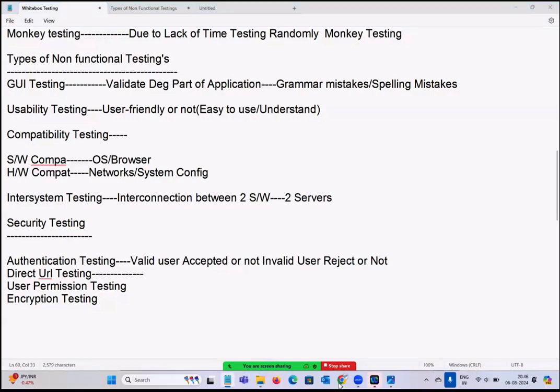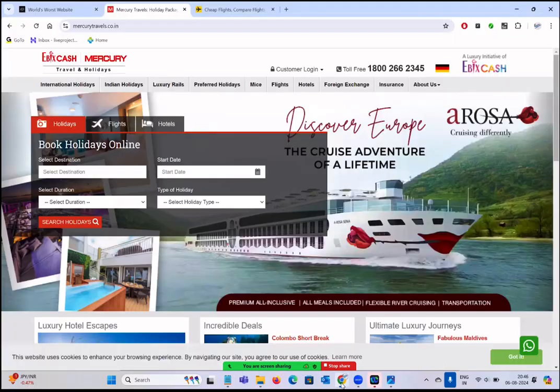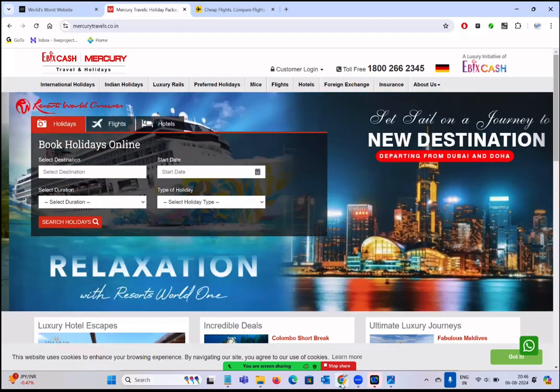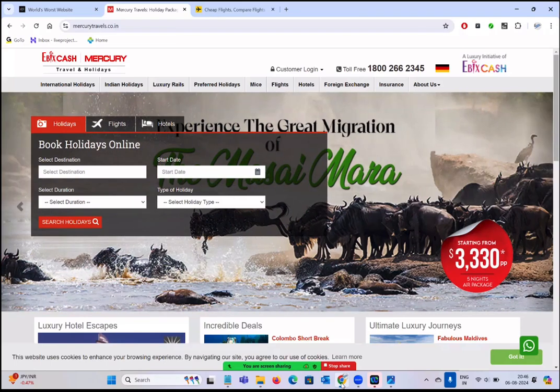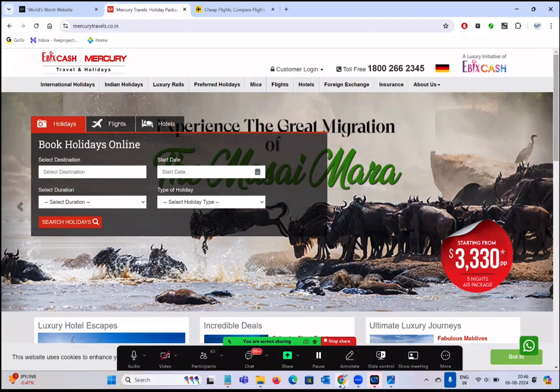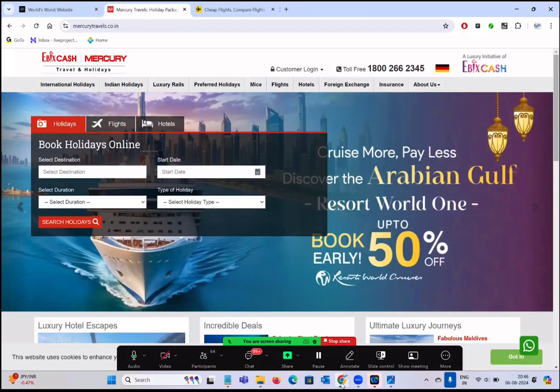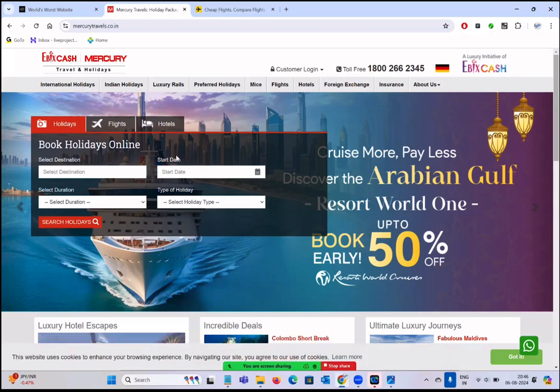One question: www.gmail.com, directly the Gmail login page I can open. Without email ID and password, is it possible to open the inbox page? No, because the login page is not secureable. Anyone can open it by using the URL, but the inbox page is secureable. I'll show you the best example.